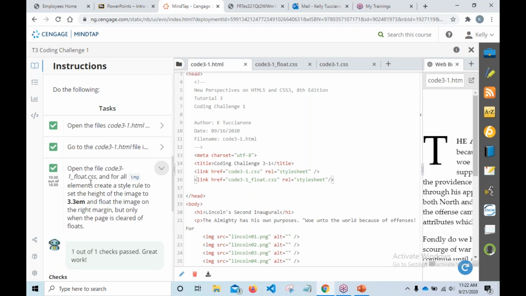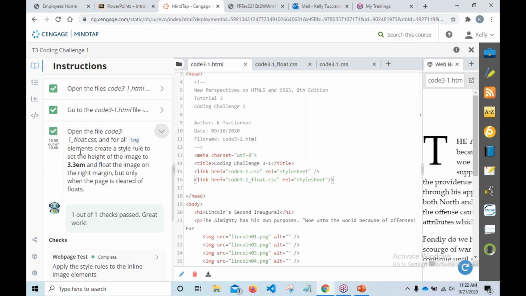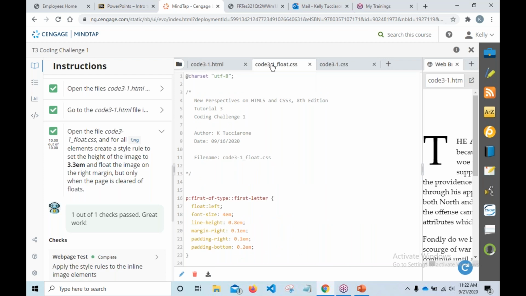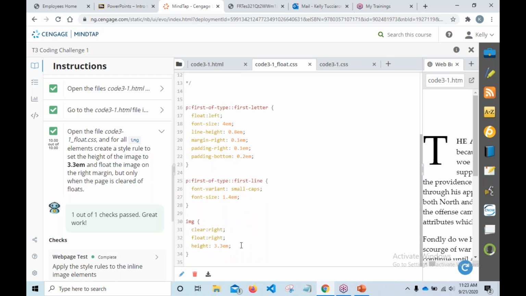Okay. Then the third task is to open the code 3-1 float CSS. So that's this one. And for all image elements, we're going to create a style rule to set the height of the image to 3.3 em, and then float that image on the right margin, but only when the page is cleared of floats. So that's down here.